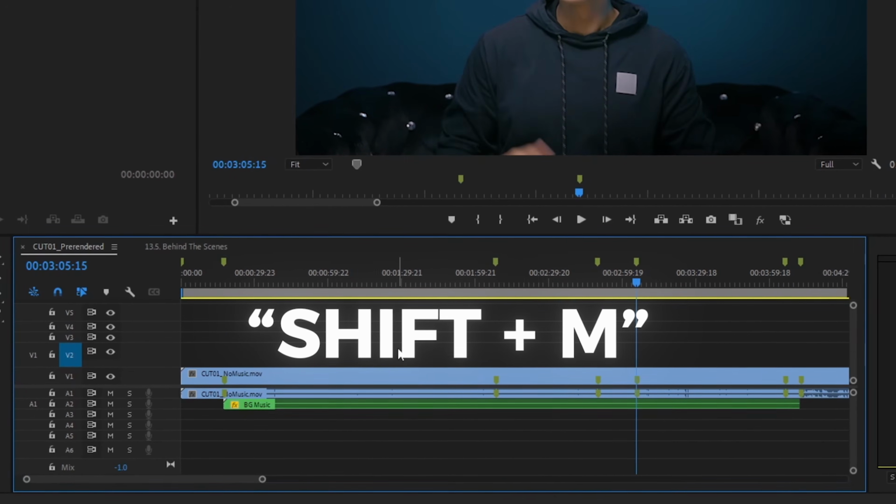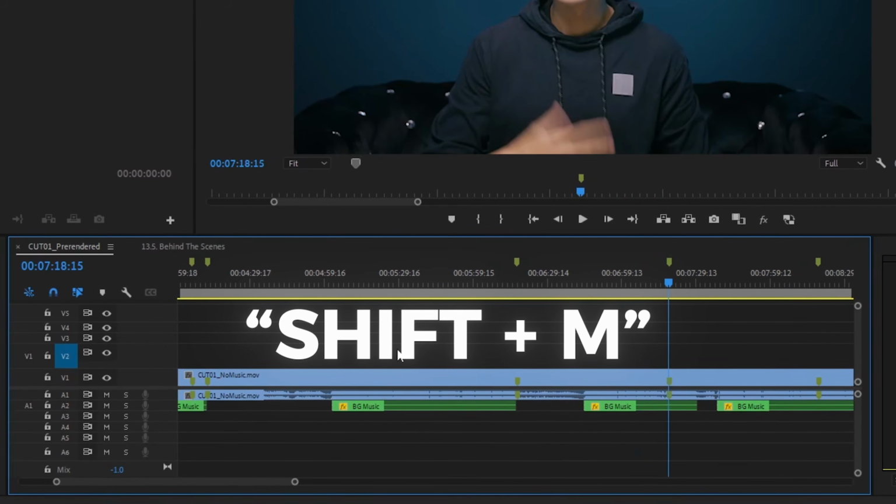What's great about these is that you can also jump straight to your markers by hitting Shift M, easily jumping to a new scene or chapter of your video that you're working on. I usually use them to divide up sections of my video or add notes to categorize my clips. Tip number 7 is to color label your clips.